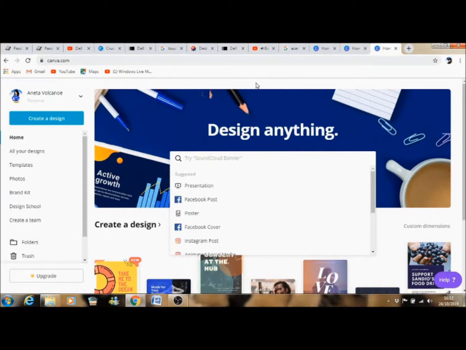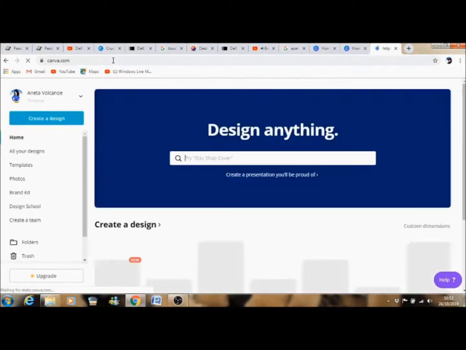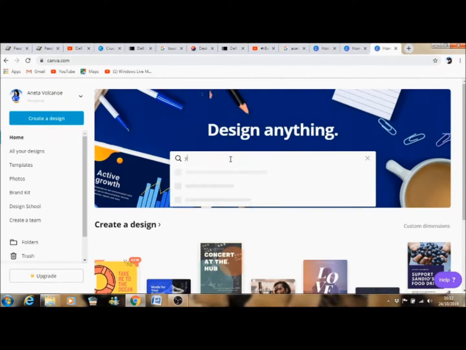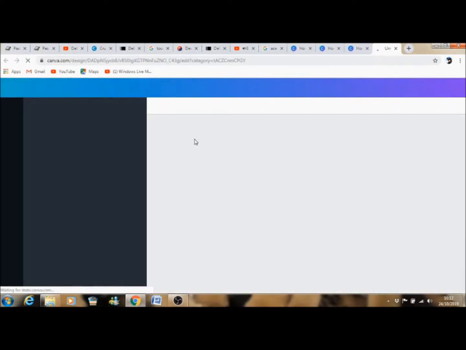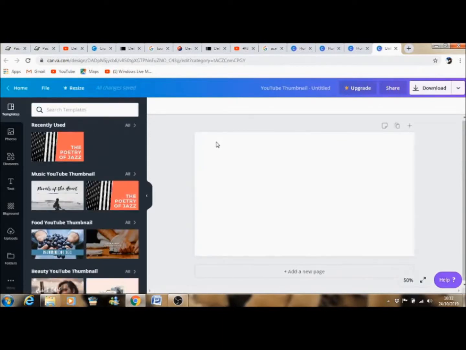So I'm in Canva. To go there, you basically go to Google and you type in canva.com. It will take you here. So you basically type in YouTube thumbnail. Once you put YouTube thumbnail, it already comes up. Then you're on this page.